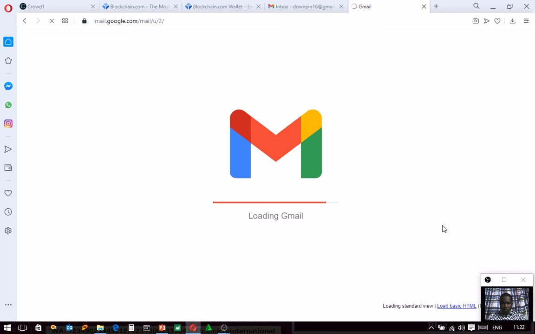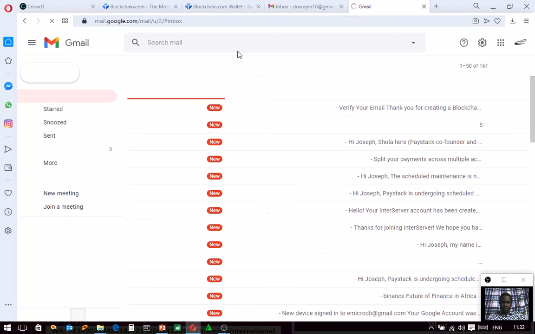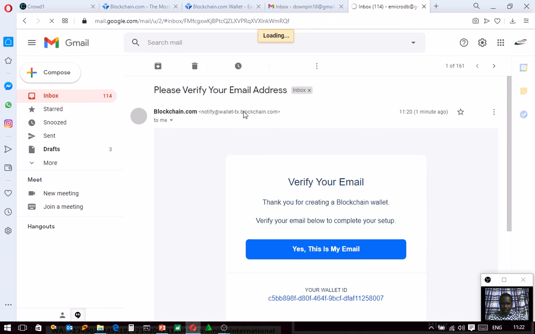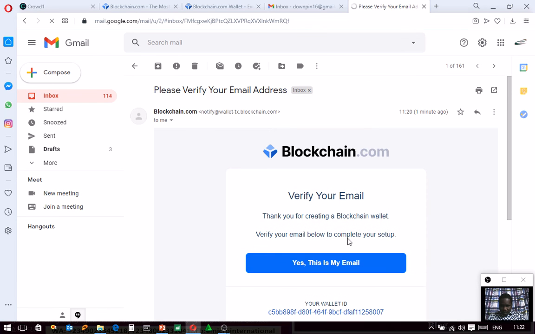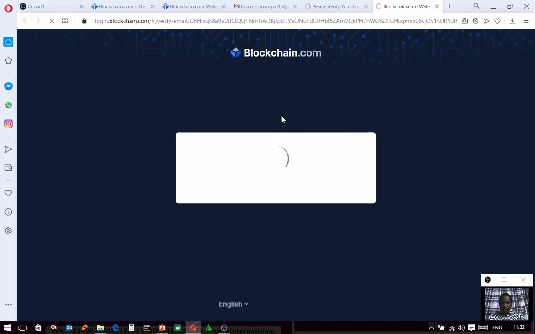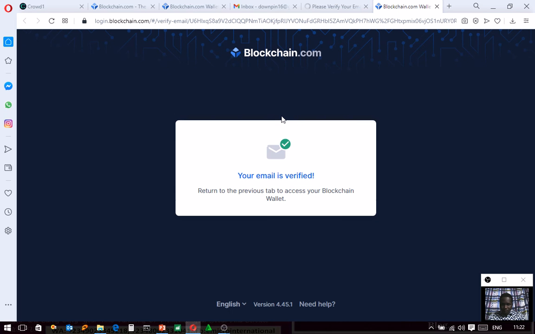Of course, you would see everything will be simply fixed. Yes, so that is the message: please verify your email address. Yes, this is my email. Click on yes, this is my email, and it will take you to the blockchain wallet page. We are waiting for the confirmation. Your email is verified. Of course, we are done.